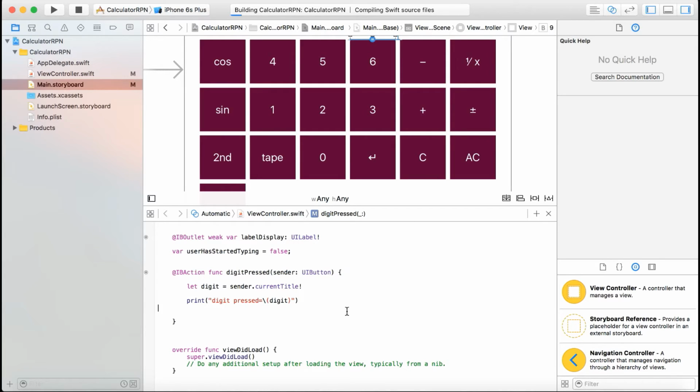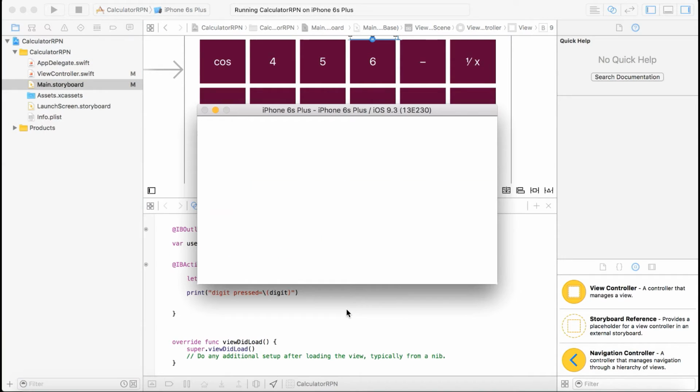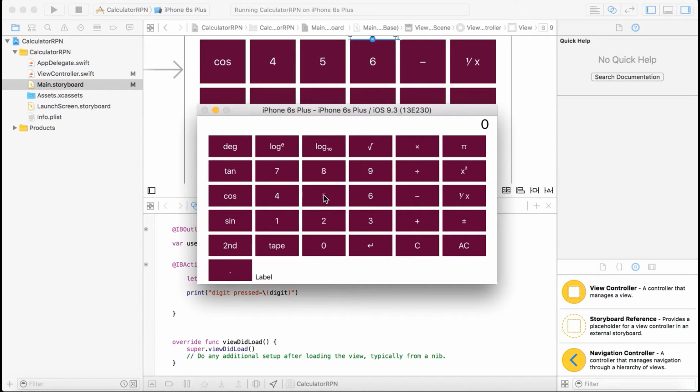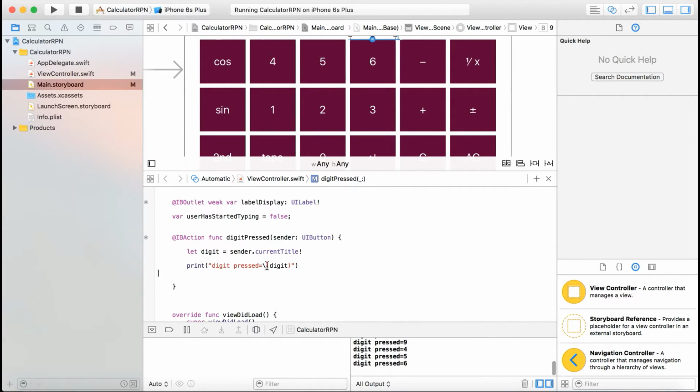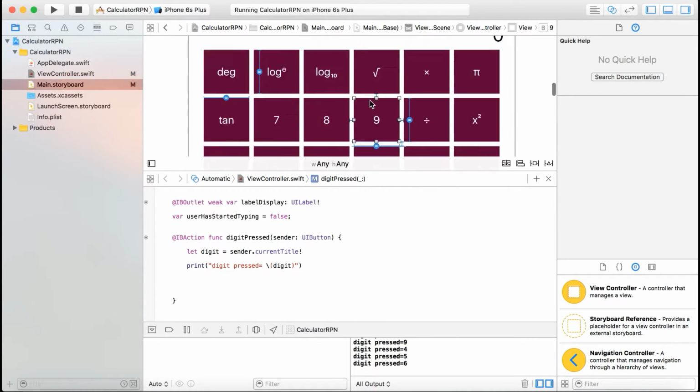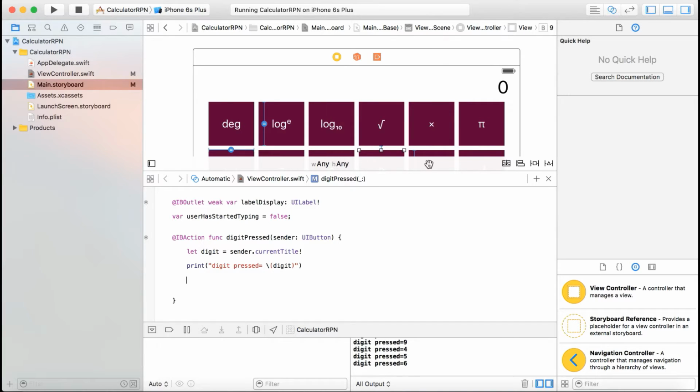So I'm going to run it, and hopefully we can see. Okay, so if I click on 5, digit pressed equals 5, 6, 2, 0, 1, 3, 7, 8, 9. So that all works fine. Okay, just going to put a space here. So now the next step is I need to replace, instead of printing it here, we're still going to have it printed here, but I'm just going to replace this 0 value with the digit that's been pressed.